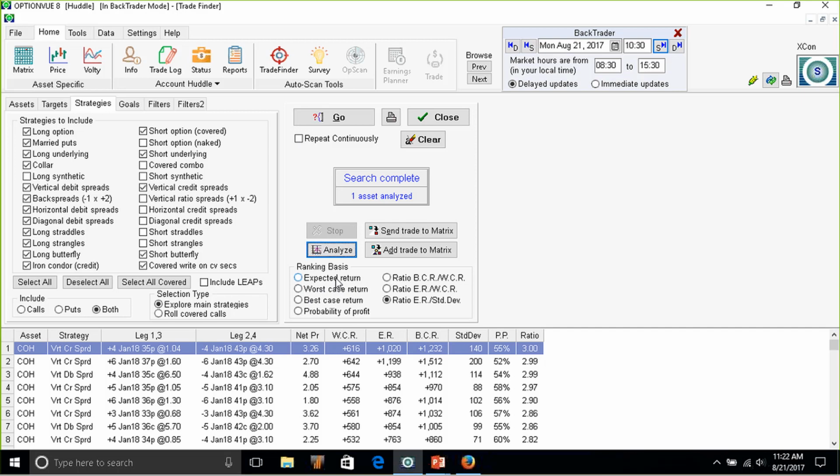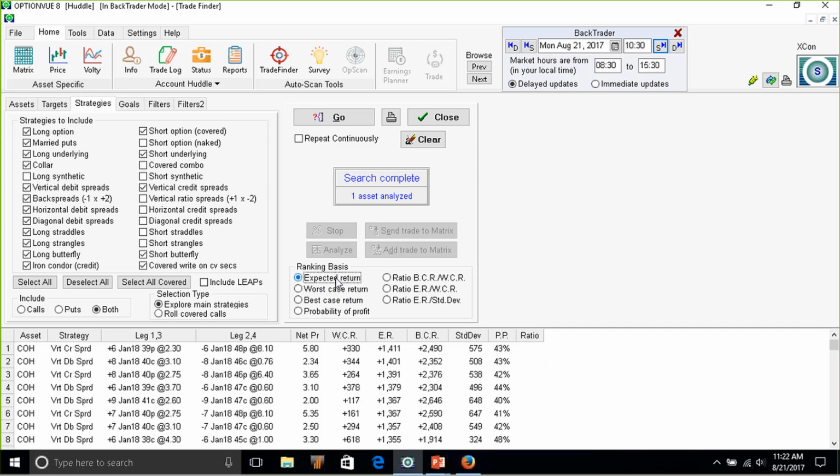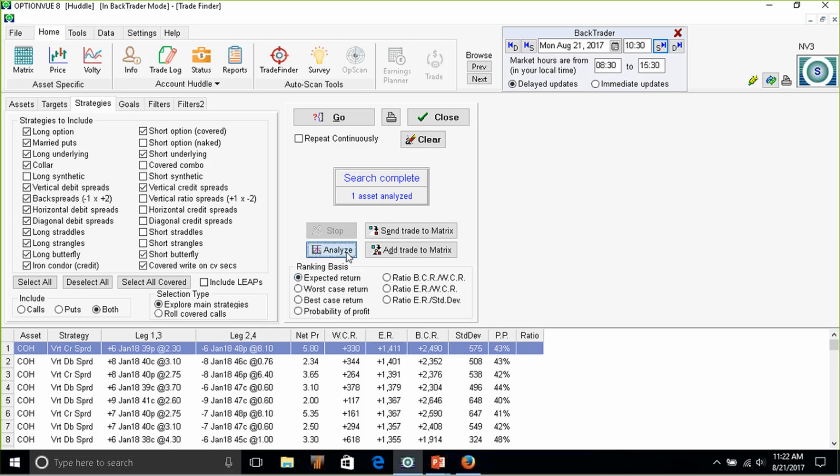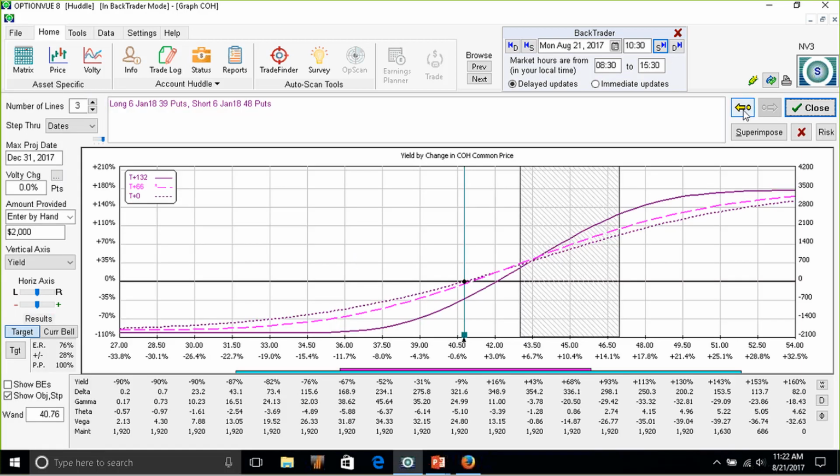Now, let's go and look at another. Let's rank these by expected return. Is this going to give us the same thing? No, this is going to give us a different trade. So now I'm ranking them by just high expected return. And look at this. Higher expected return, but the standard deviation is much, much higher. So let's take a look at this credit spread. Autofilled.